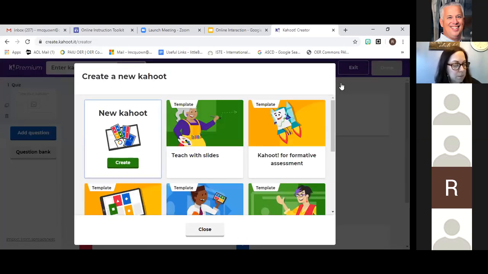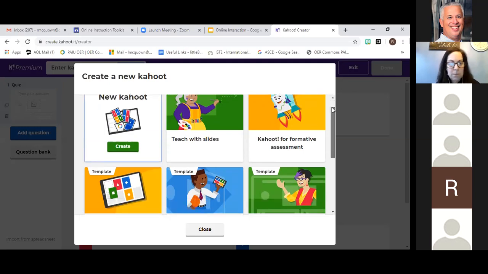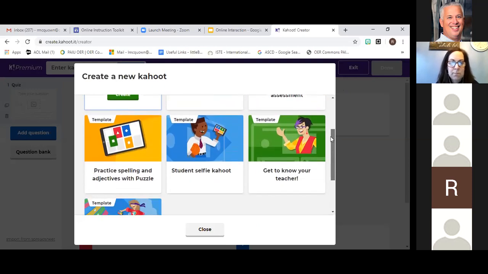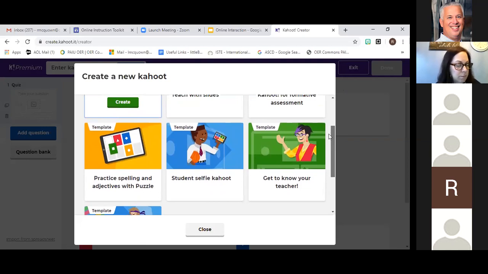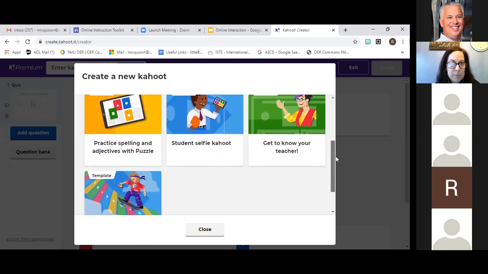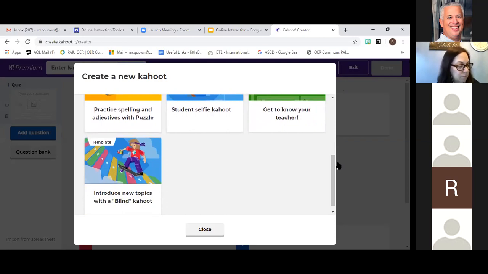And you will see, now this is some new features which I think are very cool. This asks you, what kind of Kahoot do you want to create? All right, new Kahoot you can decide yourself. But you can see there is a teach with slides. There is a Kahoot for formative assessment. This is a great one. Practice spelling and adjectives with puzzle. Student selfie Kahoot. Get to know your teacher. And then introduce new topics with a blind Kahoot. And those are in the create a new Kahoot topic.